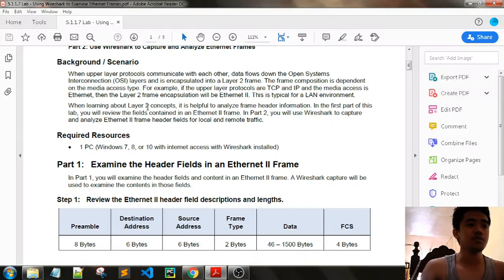When learning about layer 2 concepts, it is helpful to analyze frame header information. So in the first part of this lab, you will review the fields contained in an Ethernet 2 frame. In part 2, you will use Wireshark to capture and analyze Ethernet 2 frame header fields for local and remote traffic. Okay, this is for a remote network.